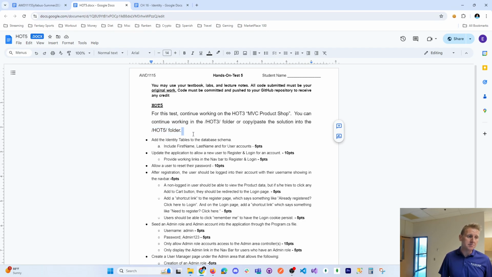Now, there's also the case, and this may be for some students, where their hands-on test 3 was not in the condition that it needed to be ready for hands-on test 5, in which case you need to go back and fix that first anyway. I don't think many students are in that situation, but you may be a student who needs to clean up hands-on test 3 to be ready for hands-on test 5. And again, that's going to be necessary for your grade anyway. So there is a little bit of a prerequisite on this one.